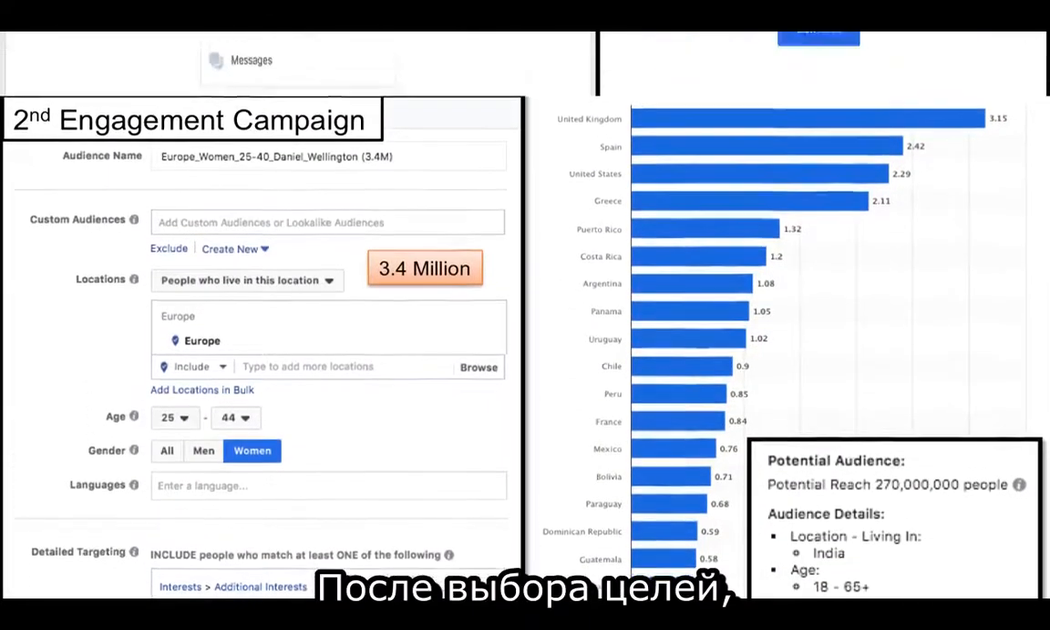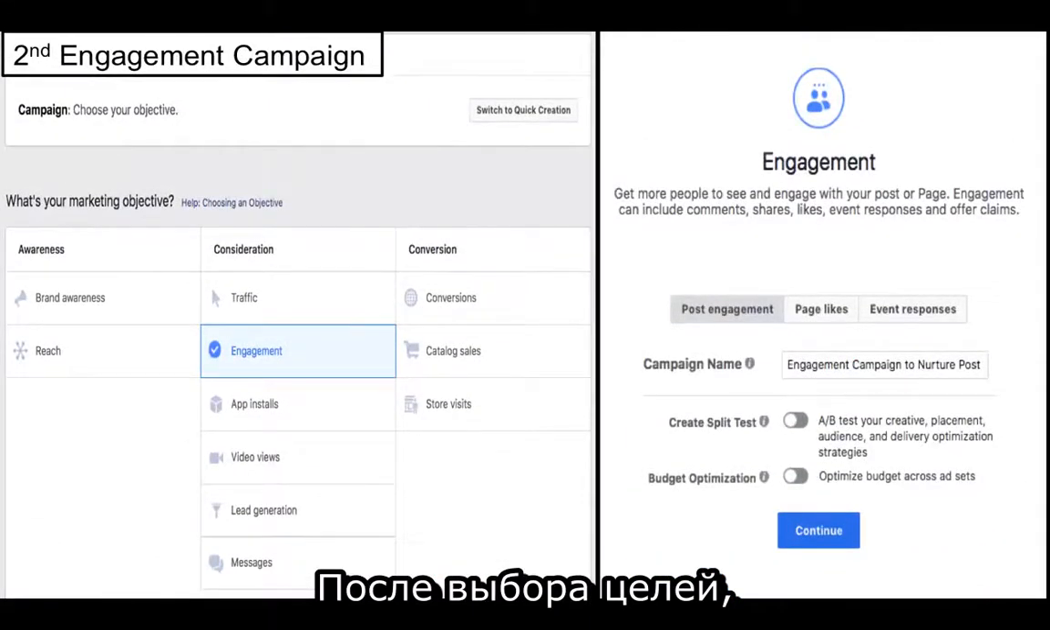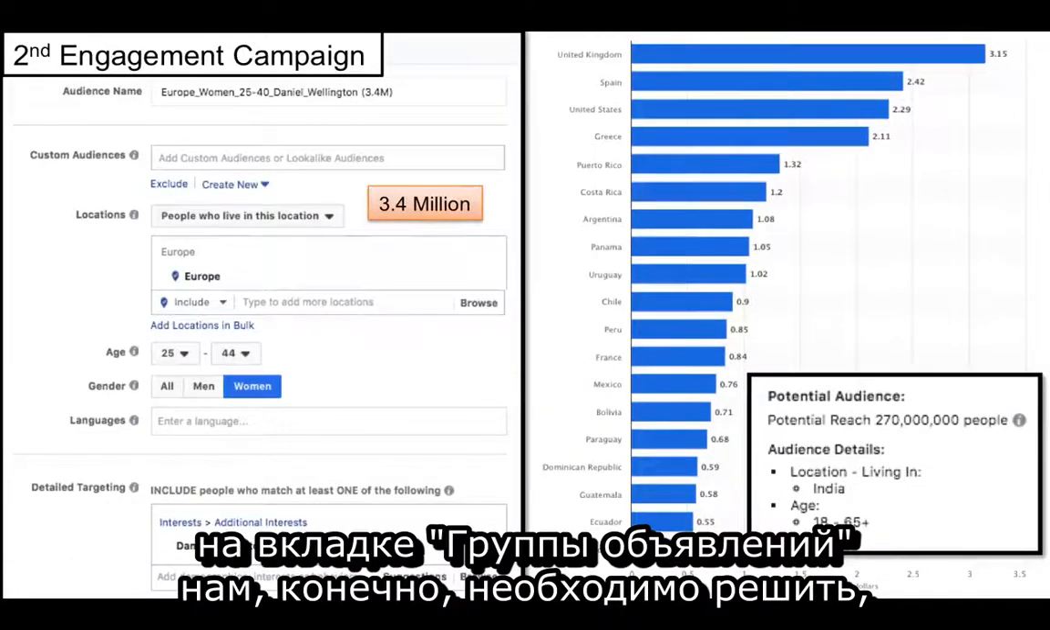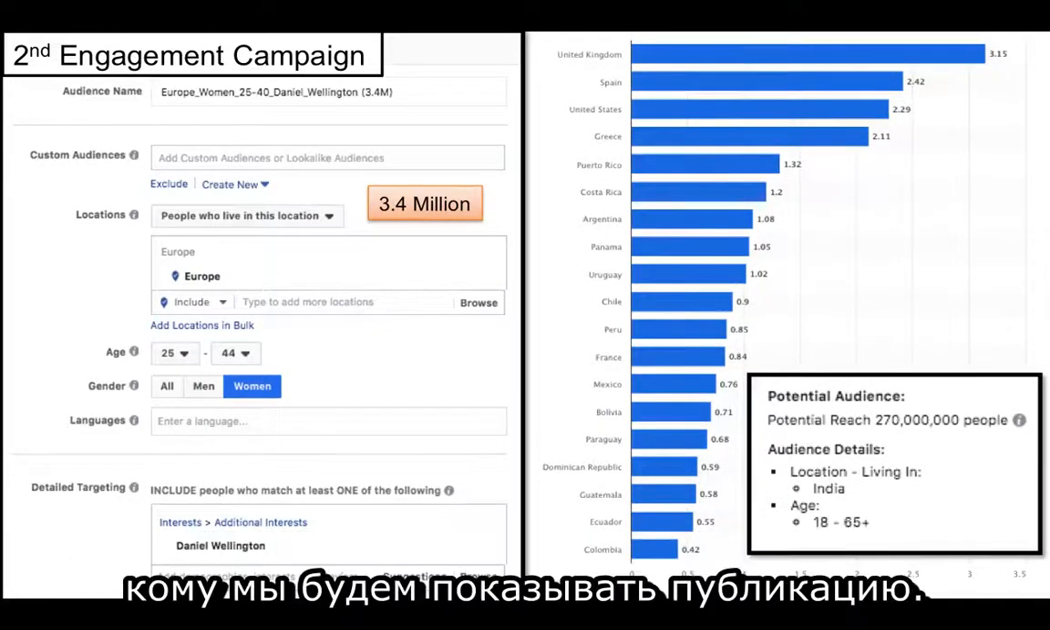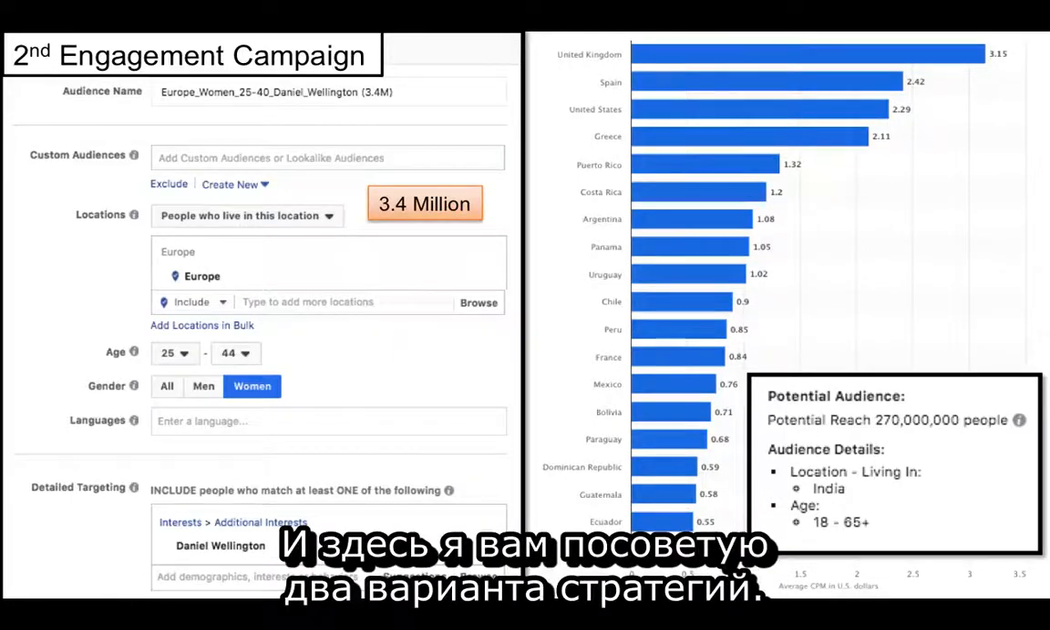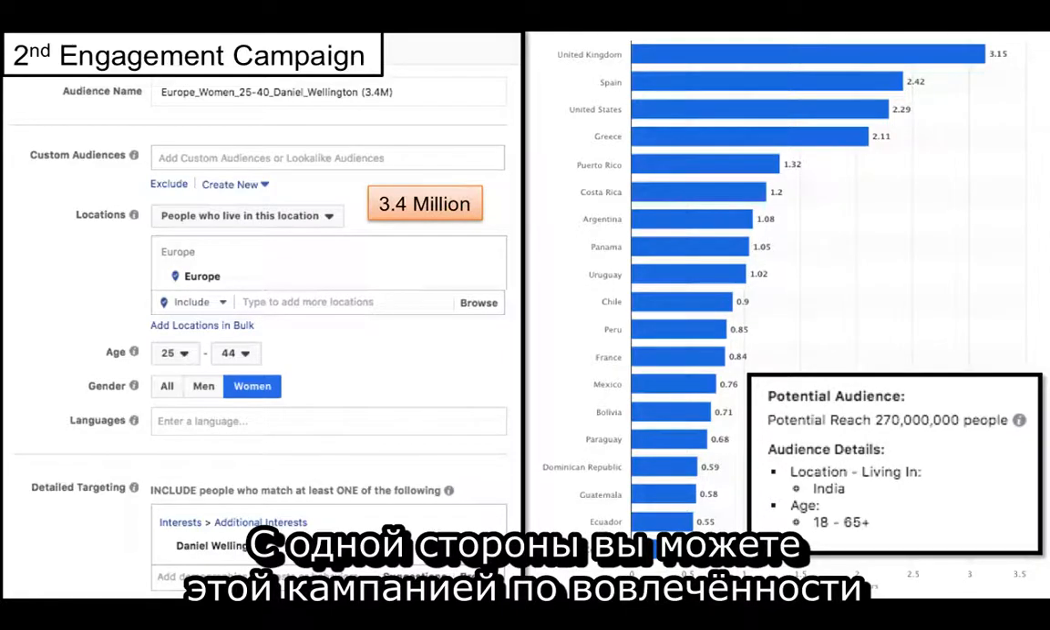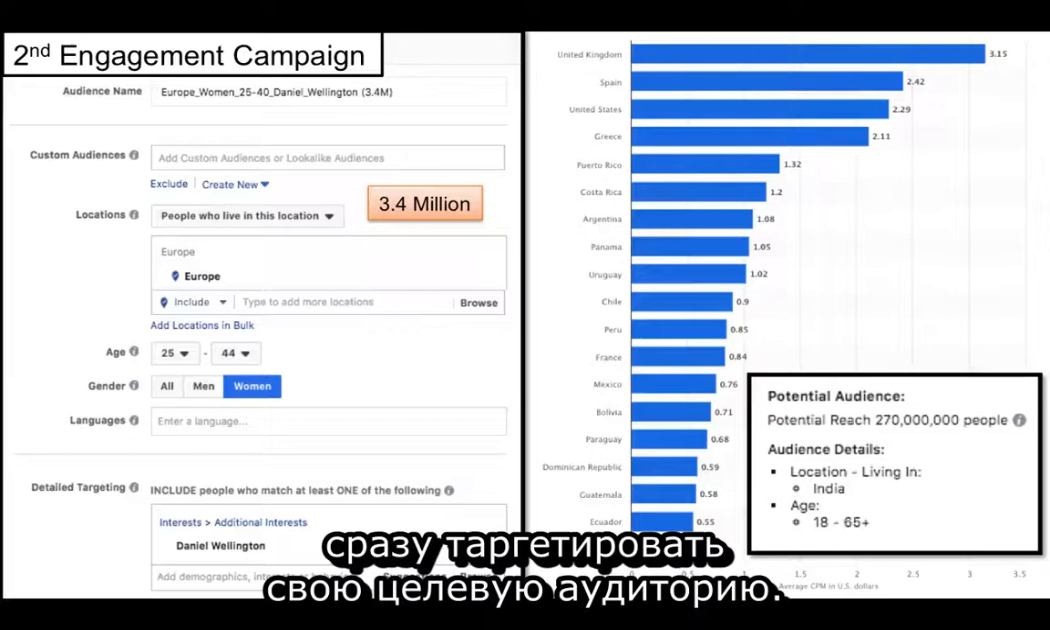After we have selected engagement and post engagement, then at ad set level we have to decide to whom we are going to show it. Here I would recommend two different strategies. On the one hand, you could already target your true audience with this engagement campaign. So it makes a lot of sense.